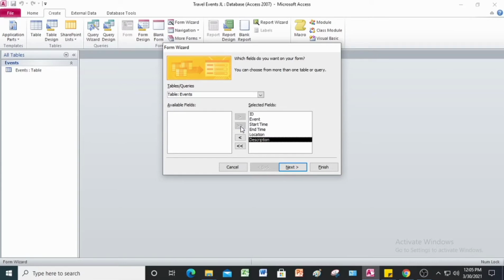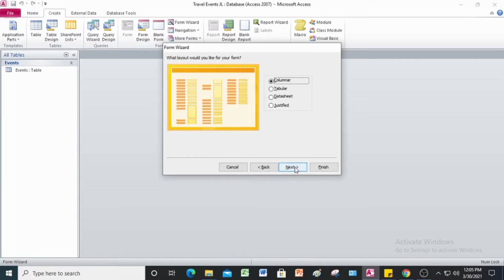Next, instruction number 5, click the Next button to move to the next page of our wizard. Instruction number 6, click Datasheet as the layout for the form. So we're going to select Datasheet and click Next.